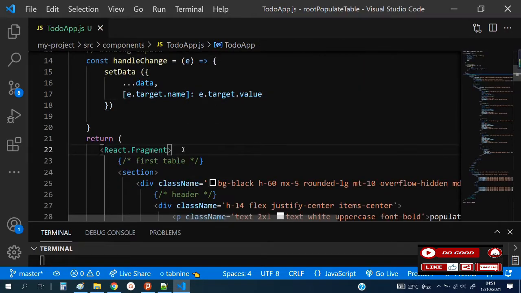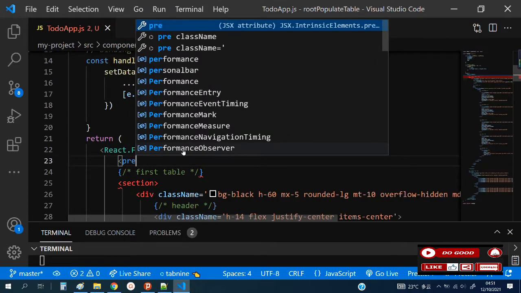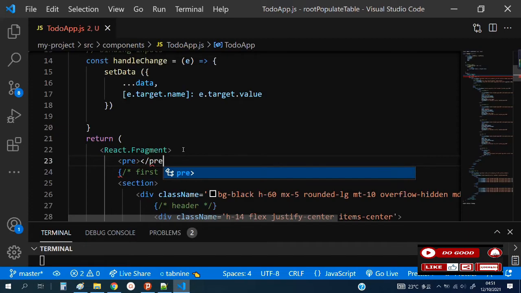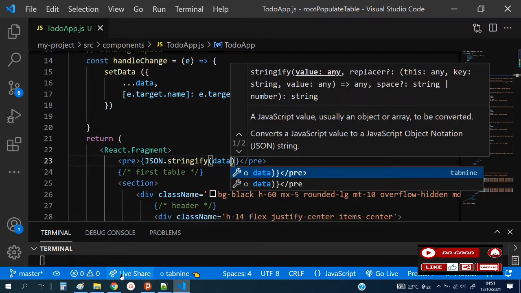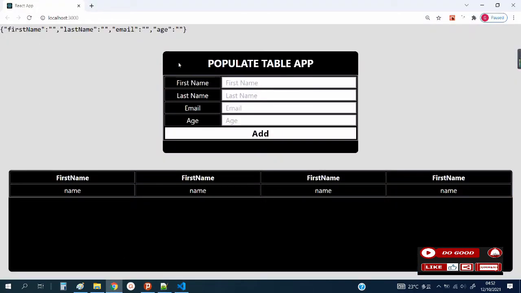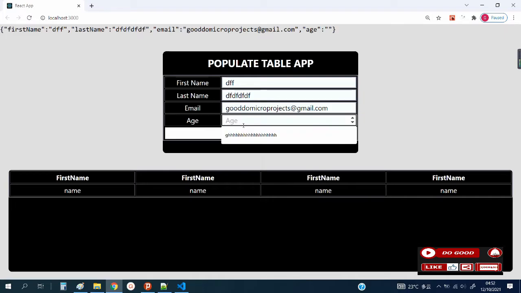So to test that out, let's call JSON and test it out. So we call a pre tag. Now inside this pre tag we call JSON.stringify into bracket data. So let's check our screen. We can see data over here. Anything we type here should appear in the respective places. So we type name, age, number. Okay, we can see that our input fields are working. So that is that with the data binding.